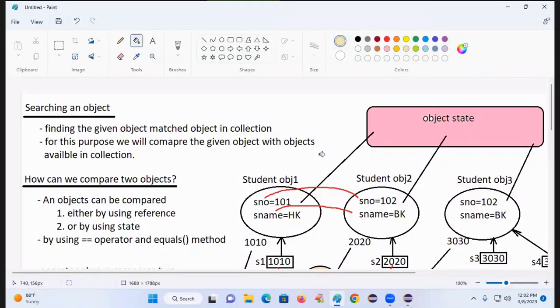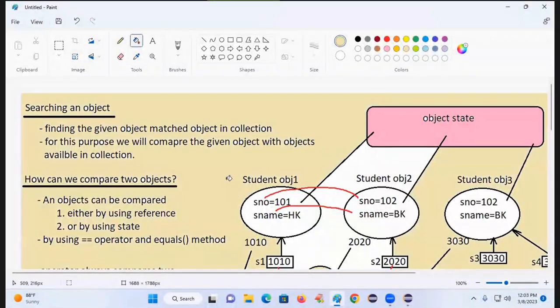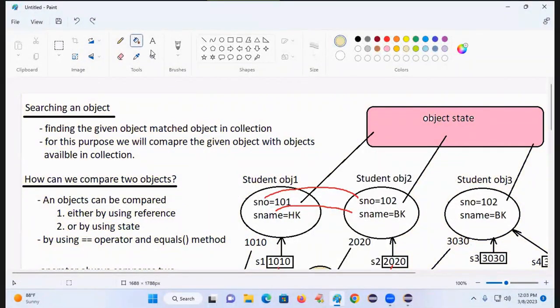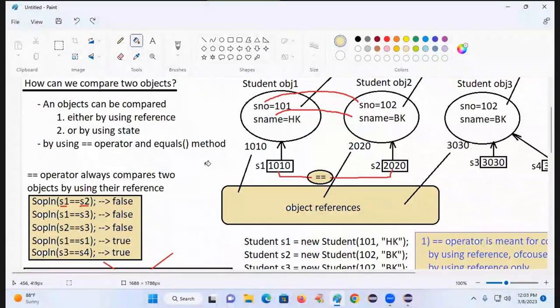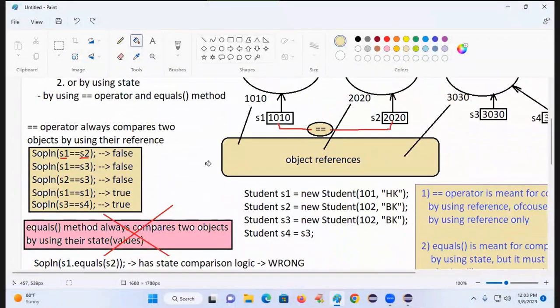Any two objects are compared by using reference or by using state, by using the double equal to operator and the equals method. There are two approaches to compare. Then when to use what? The double equal to operator always compares two objects by using reference. But the equals method doesn't necessarily compare by using state. By default, it also compares by using reference only.